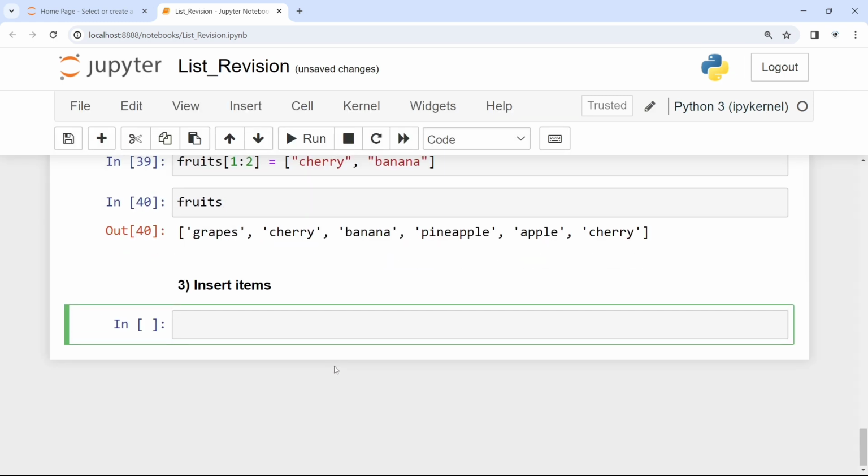Okay, so I want to insert items in the list. To insert a new item in a list without replacing any of the existing values, we can use the insert method. The insert method inserts an item at the specified index. So see now how it happens.